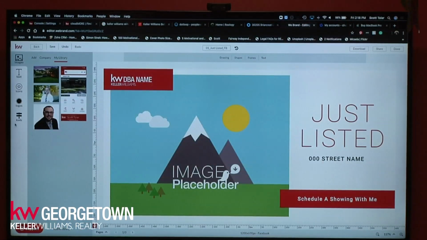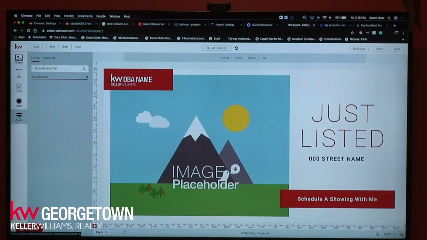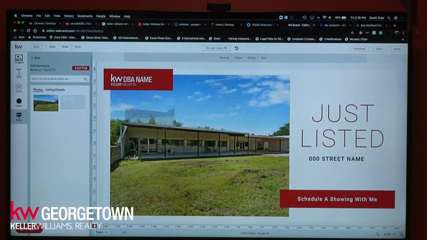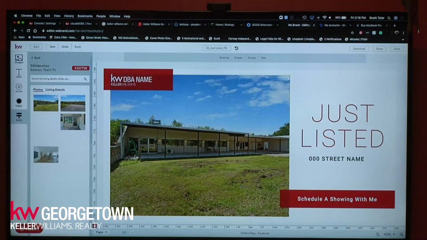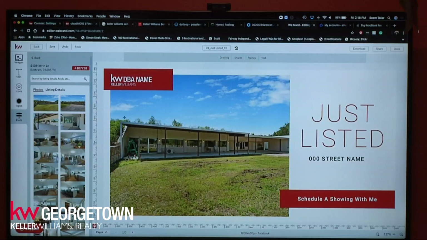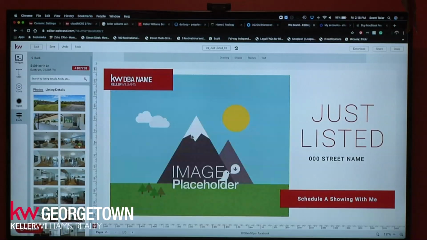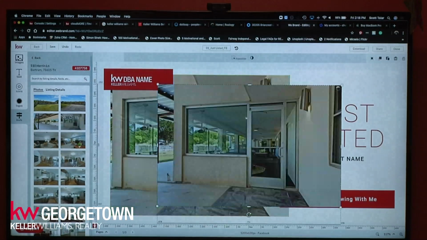It's already got the images from your actual listing in here. It's going to take a second to load those ones. But while it's loading the other images, we can just drag it and drop it right there. And now we've got a picture of that property. If we don't like that picture and we want to choose a different one, we just click it, hit delete, and then drag over the other one.